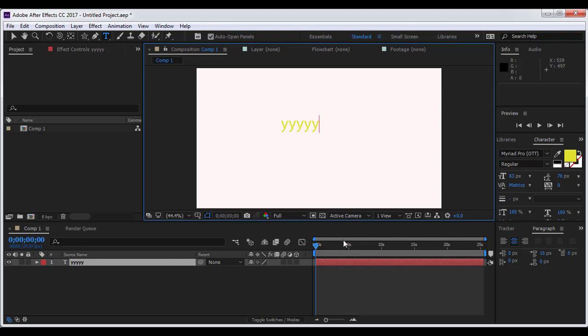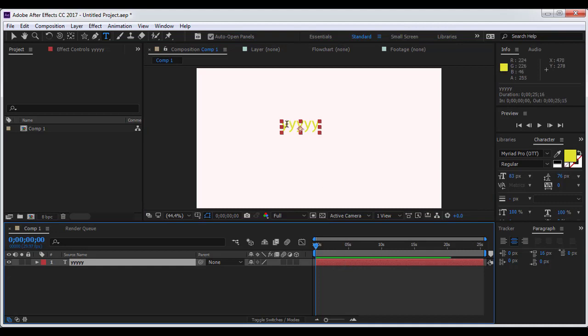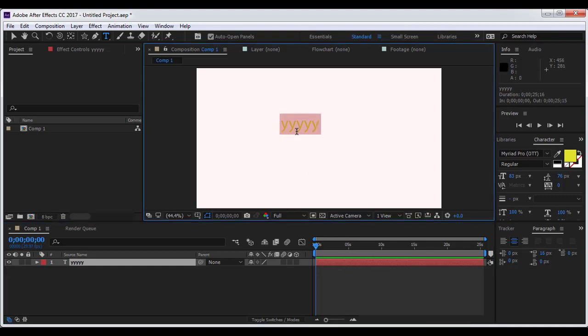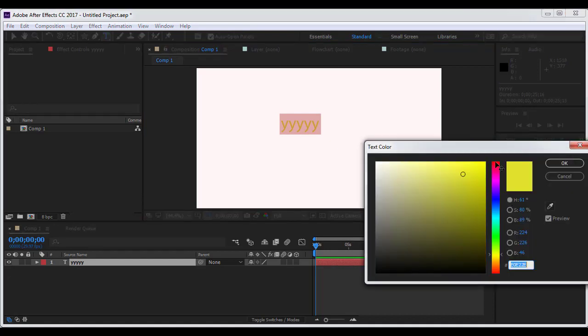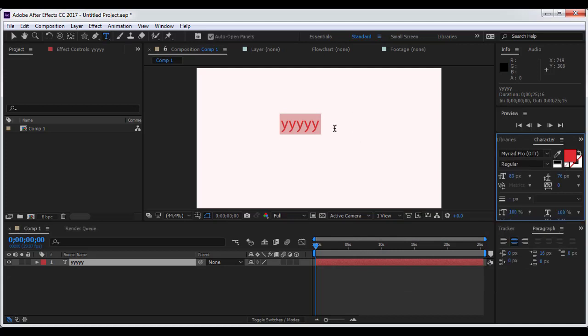So if I want to change it to another color, all you have to do is come here and double click, or I can click here twice, and you can see everything has been highlighted. Then I can change it to red and click OK. You can see it actually changed to red. So that's just it for text. And let me delete that.